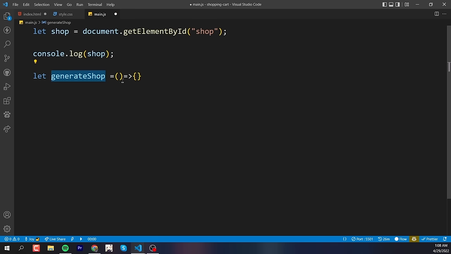Let's trigger the function, like this. Copy the thing and then paste it here, okay? So we're defining the function here and then we're invoking it here, okay? And this console here, we don't need the console, okay? Save the thing.